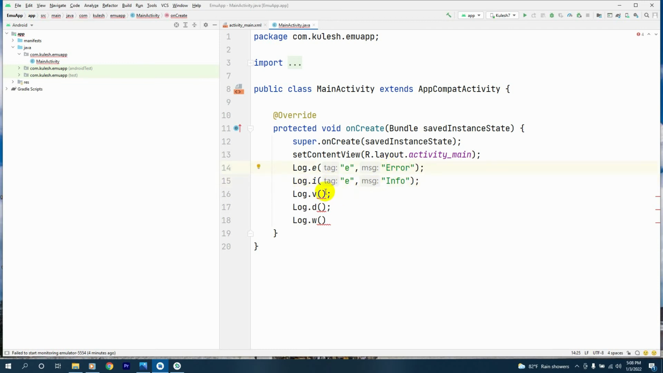and here I say error, and in Log.v I'll give the tag key as E again, and here I'll give a message saying verbose, and in Log.d for debug I'll give the key as E, and the message will be debug, and finally Log.w will have the key E, and the message will be warning, like this.